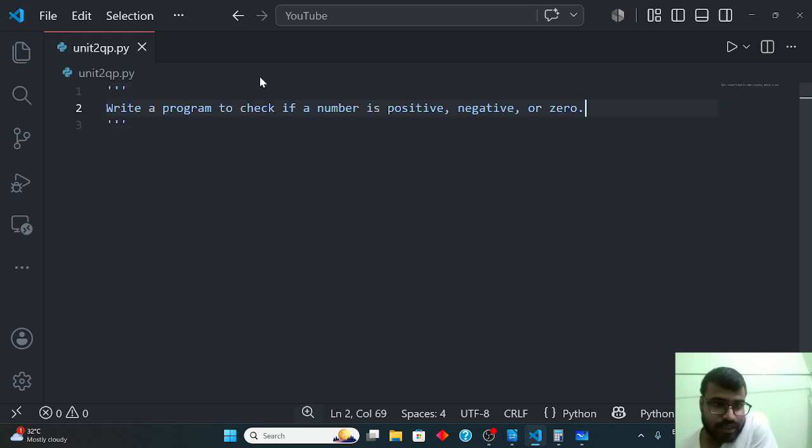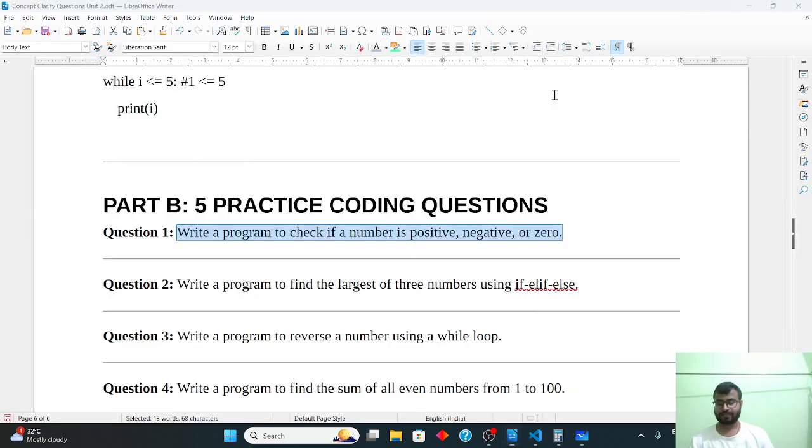So our first question is, write a program to check if a number is positive, negative or 0. So welcome back to the number line.